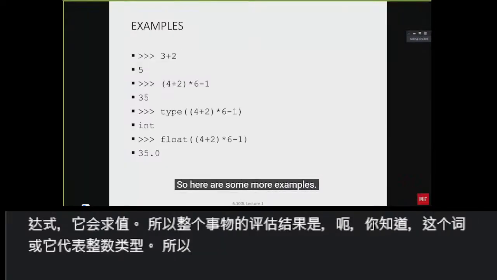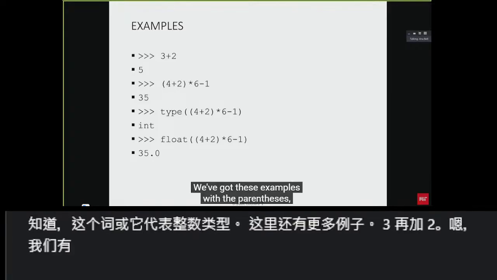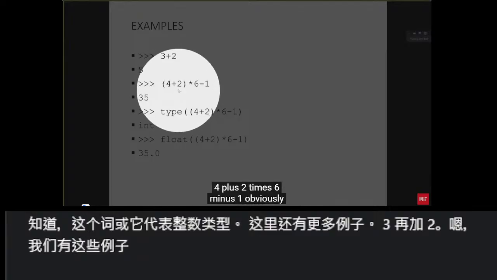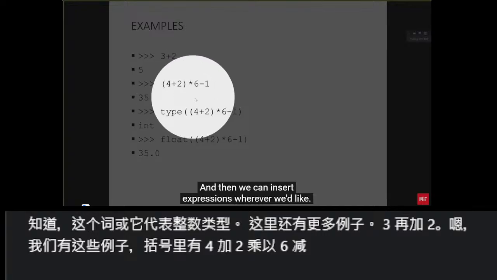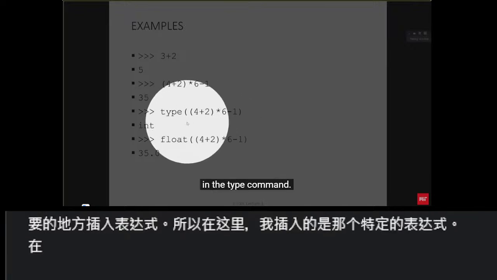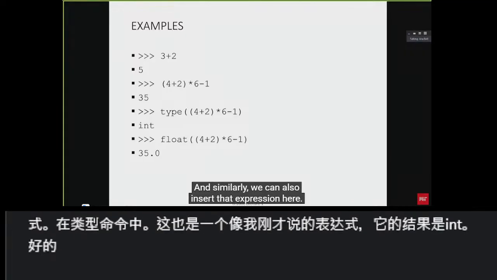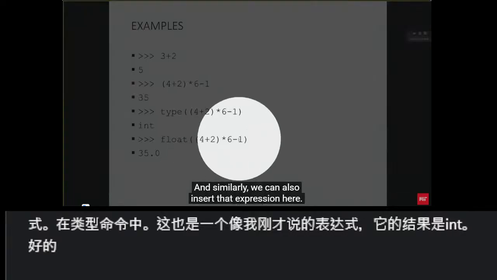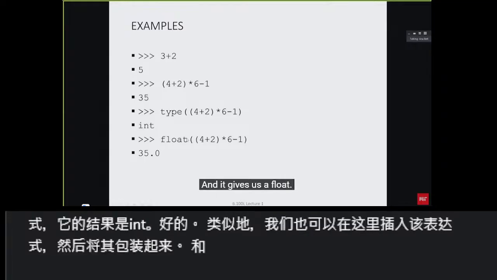So here's some more examples. 3 plus 2, again. We've got these examples with the parentheses. 4 plus 2 times 6 minus 1 obviously gives us the number 35. And then we can insert expressions wherever we'd like. So here I'm inserting that specific expression in the type command. And this is also an expression, like I just said, and its result is int. And similarly, we can also insert that expression here, and then we can wrap that in float, and it gives us a float.